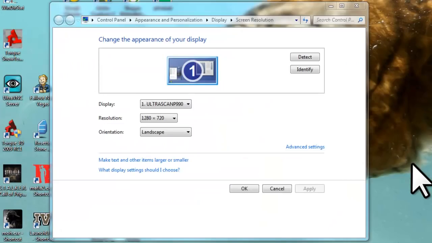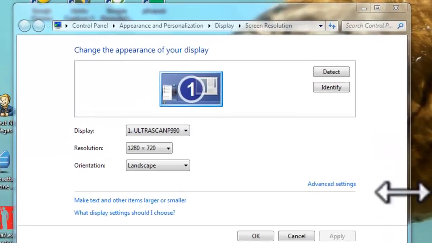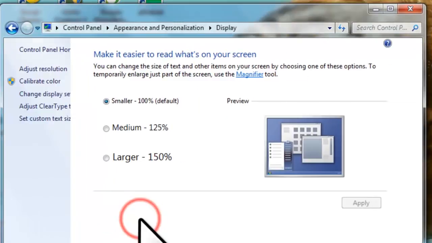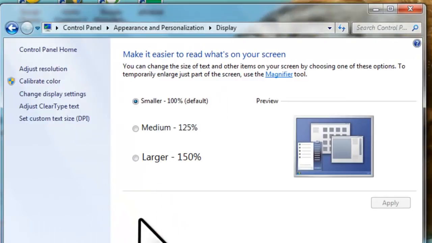Now that we have the resolution set to a high enough level to provide a clear, detailed image, you might want to adjust the size of items on your screen to make them easier to read, while still maintaining an optimal resolution. On the Screen Resolution window, click the text link, Make Text and Other Items Larger or Smaller. This will open the Appearance and Personalization display screen. Adjusting the settings here changes the size of icons, text, and other items while still preserving the display resolution.